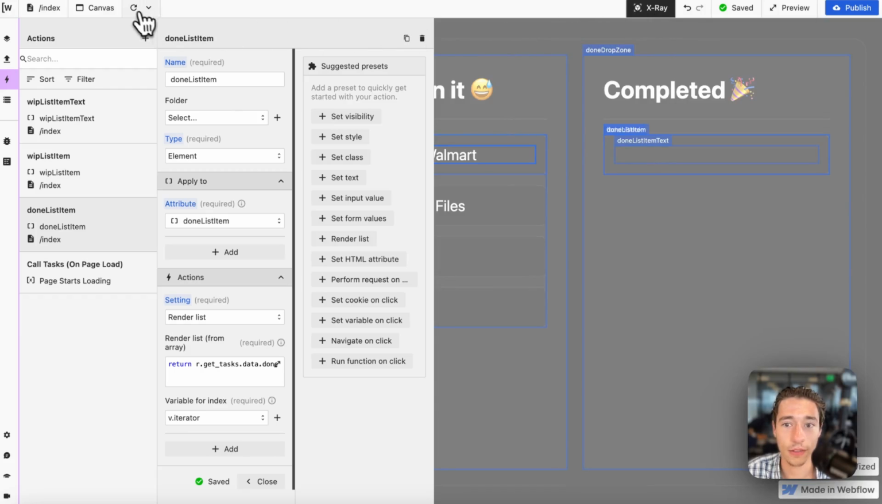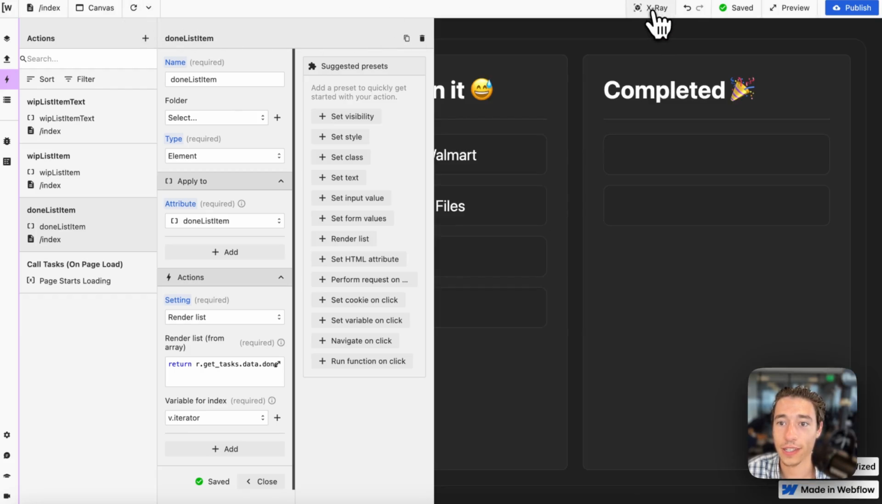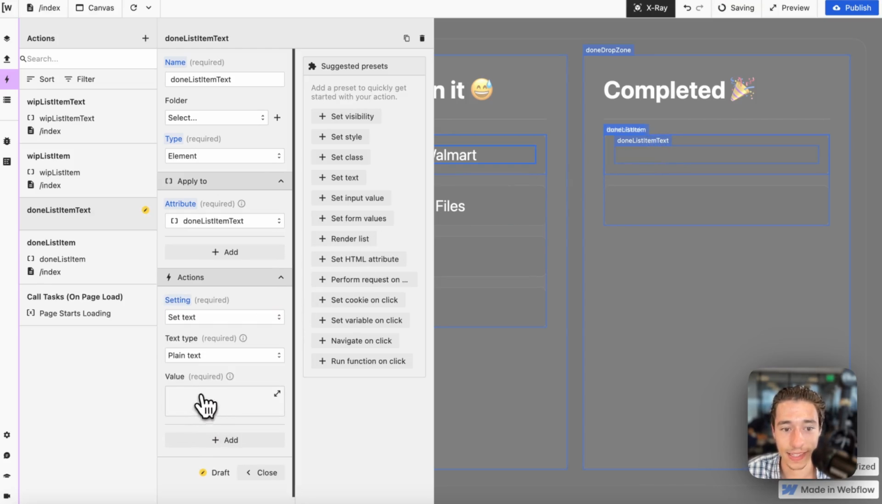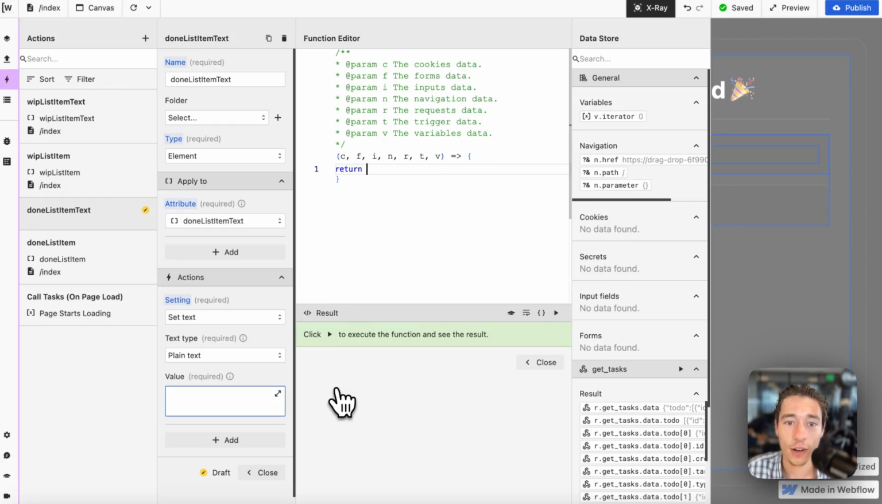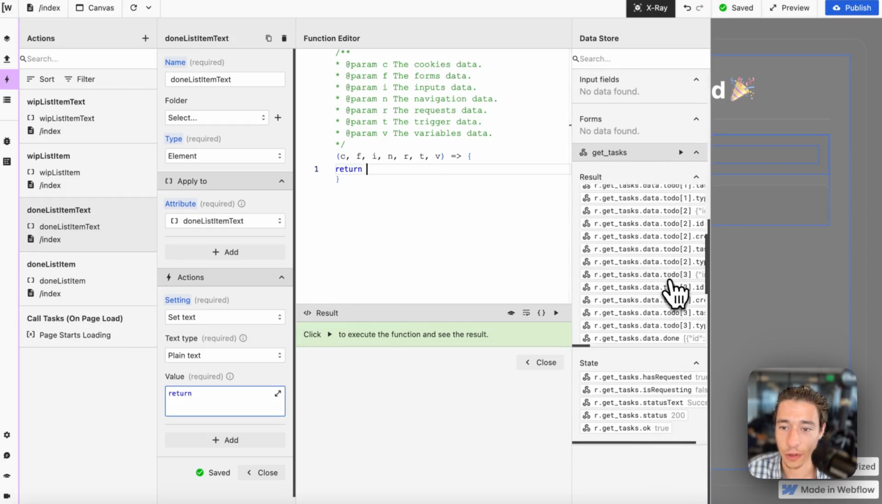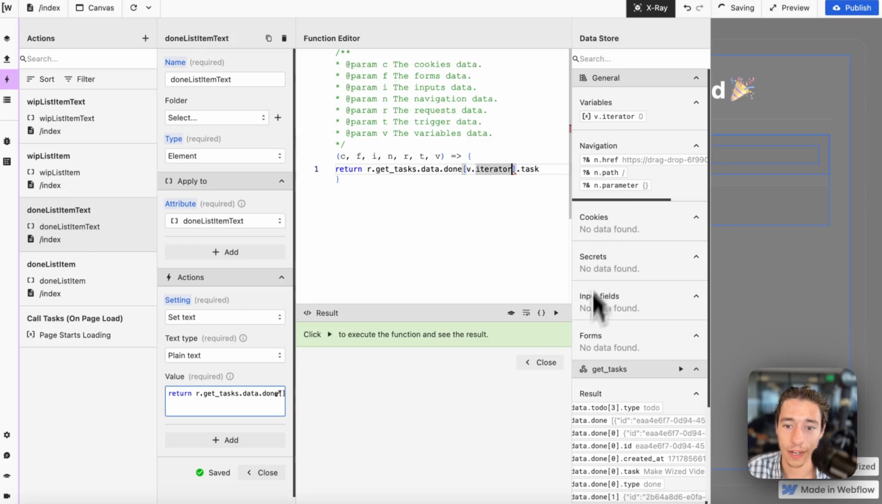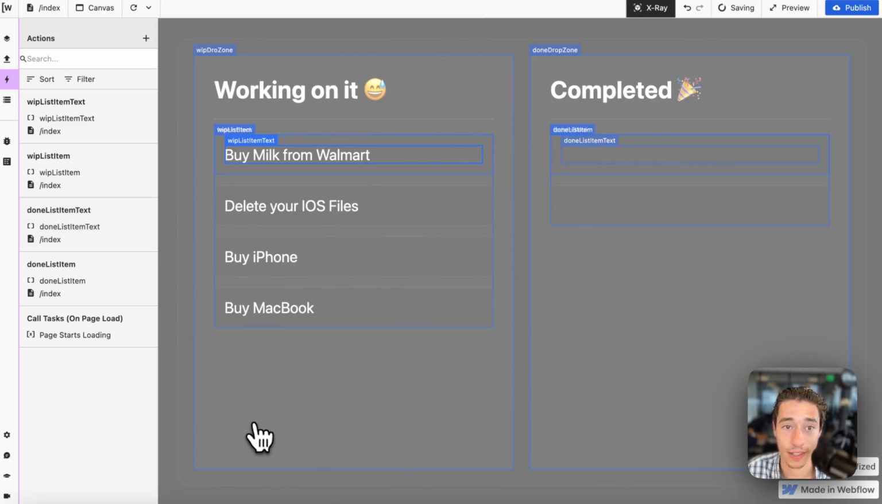Let's reload the page. We see those are being rendered. Now let's go to the task item, go to set text, plain text, return, and let's go to the done tasks. Let's pick the task, and replace the number with our iterator that is also related to that list. So now we have 2 lists rendered.